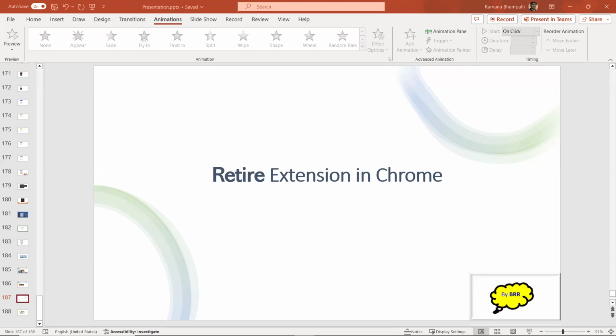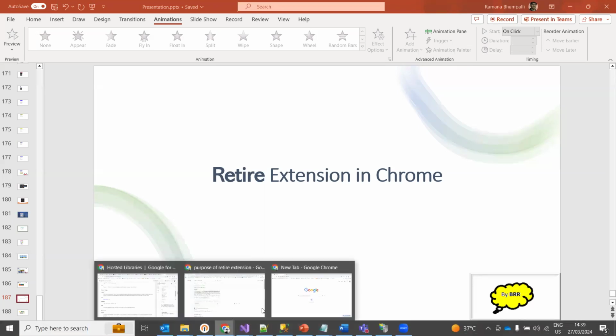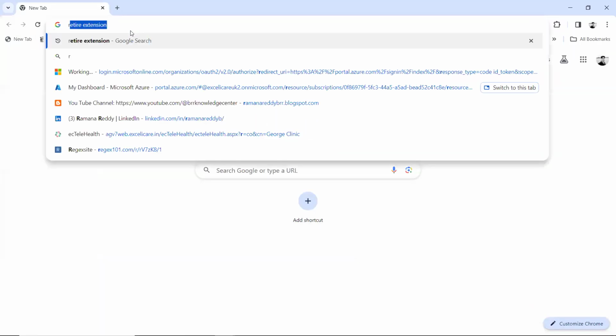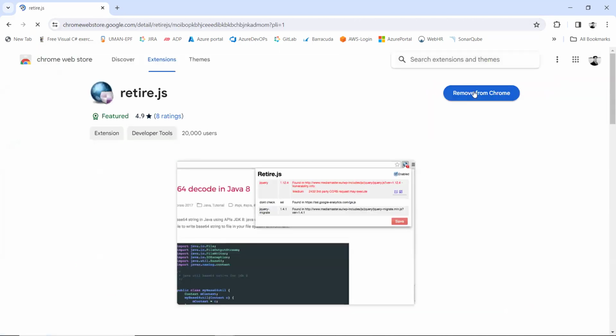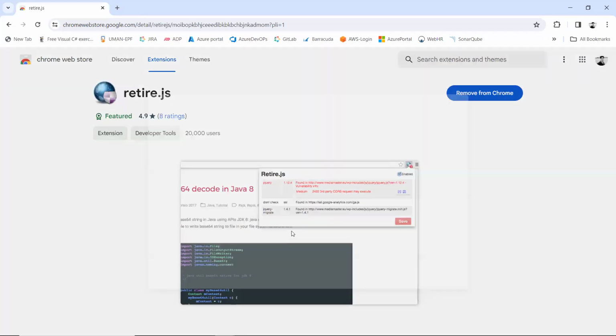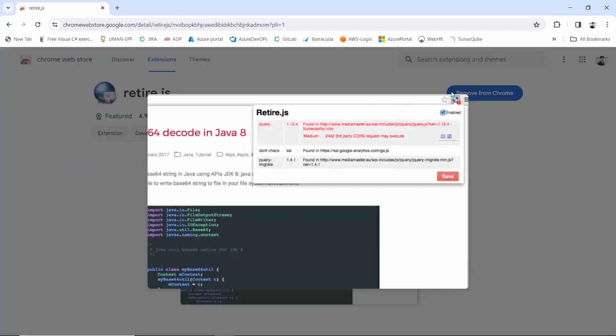You can simply get this extension from the web store, where you just open it and add the Retire extension. When you type it in the browser, you will see retire.js. This is the extension for Chrome. You just click on this and add this extension to your browser. Once you add this, you will have an icon here at the top right corner, and it will report and display a console kind of summary with all the known vulnerabilities inside JavaScript libraries.